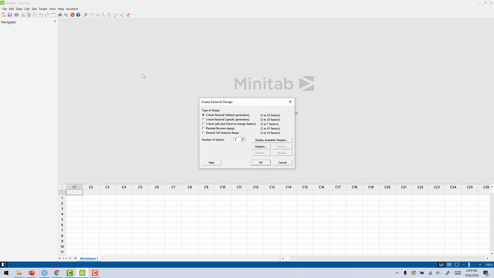Now, if you recall before, we always used 2-level factorial with default generators. I talked about the idea of default generator versus specified generator, and we left it as default because it wasn't an issue for us at that time. Well, now it's going to become an issue. So first we're going to leave this as default generator. We're going to click the number of factors and change this to 5.